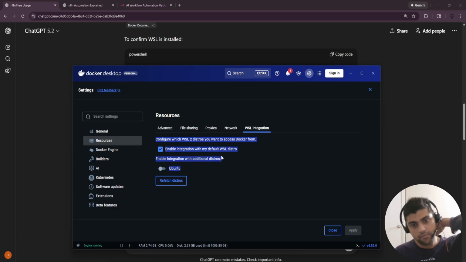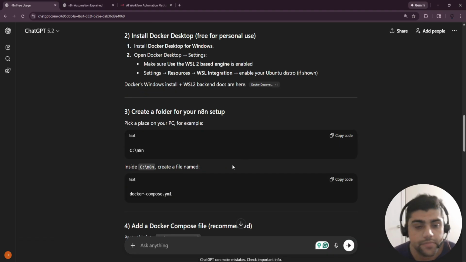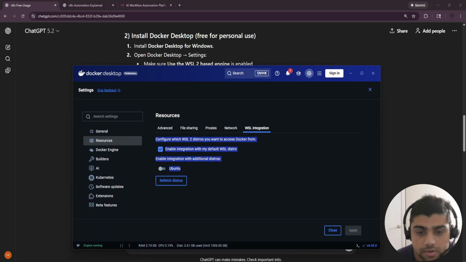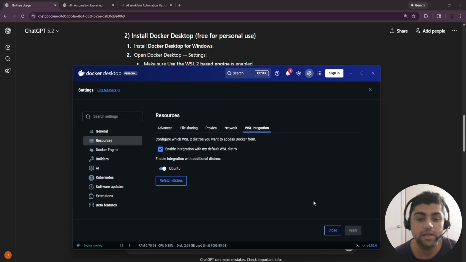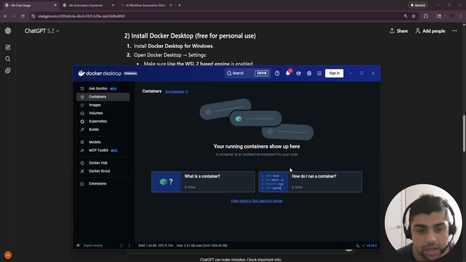Docker's Windows install plus WSL distros are here. Settings, resources, WSL integration, enable your Ubuntu distro. Yeah, I think we're going to have to apply and restart that. So I'm going to apply that. Okay, we'll close this out.